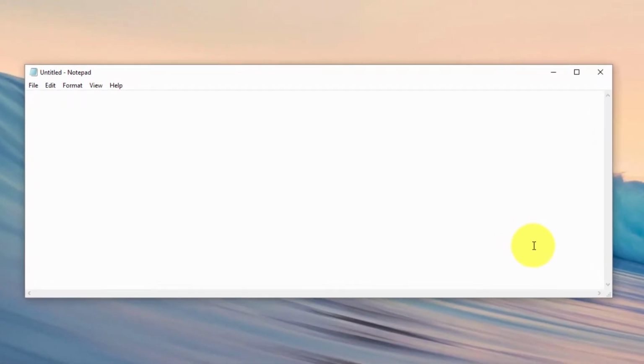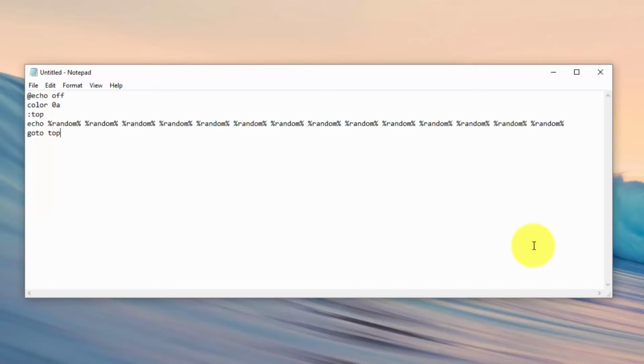I'm going to leave this code in the description, and I'm just going to paste it into this Notepad document. What this means is it's basically giving you a color green, and then it's echoing random text and numbers, and it's going to go to the top. This is the top, and it's going to loop itself again and again. So it's basically going to come up like a matrix rain, with lots of text looping again and again. I hope you understand what that means.